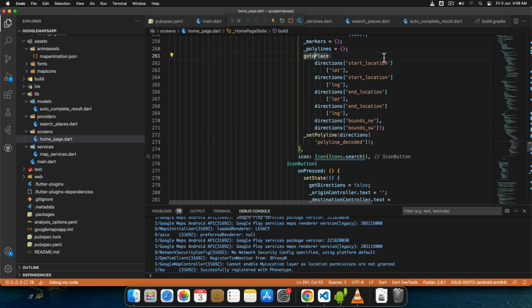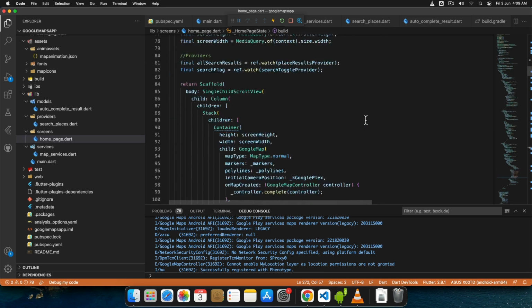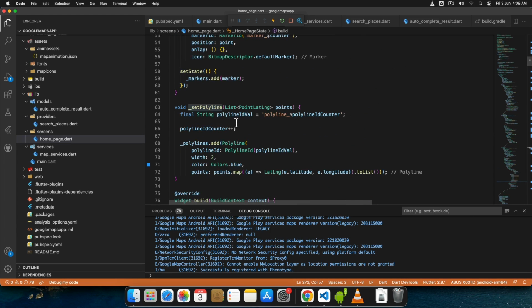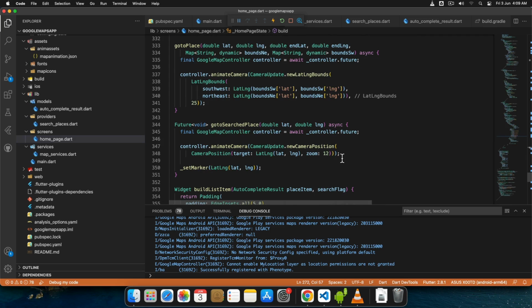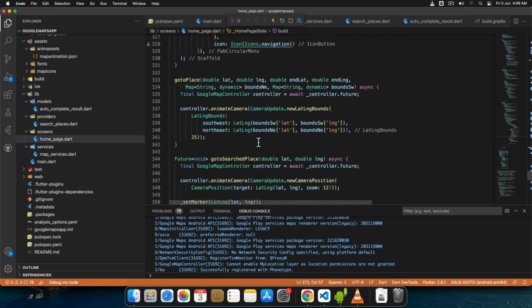So go to place will automatically try to fit the entire thing inside your viewport, and viewport as in mobile device here. This is the fancy term, that's it. And this will obviously set the polyline. We have obviously written a function here, set polyline. This will add the polyline to that. And go to camera we have here, go to place we have here. Let's just try running this and see what happens.